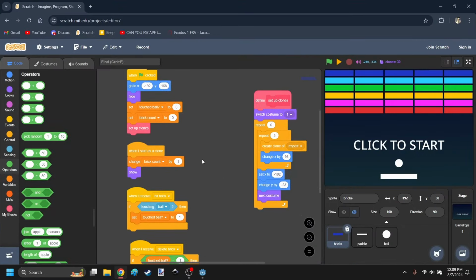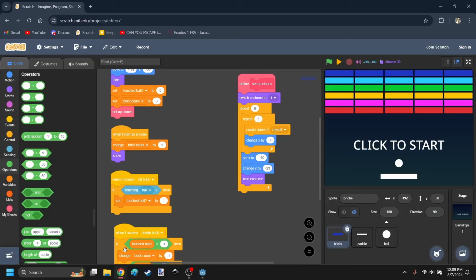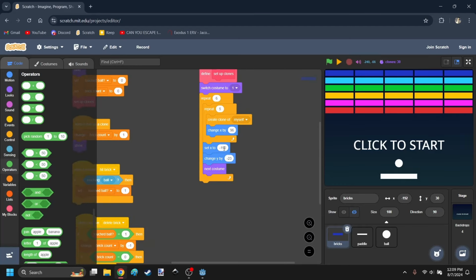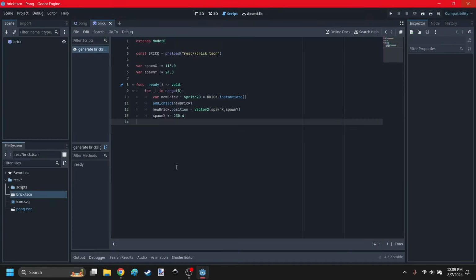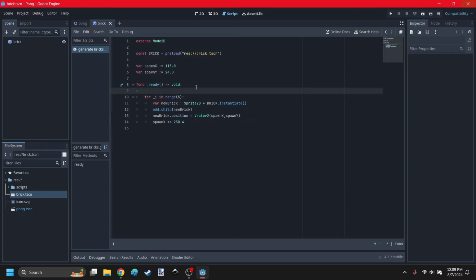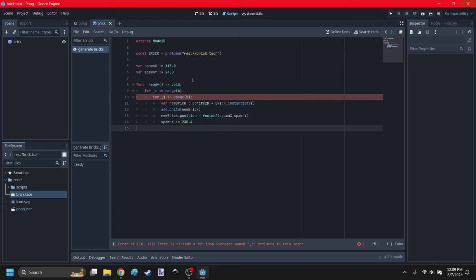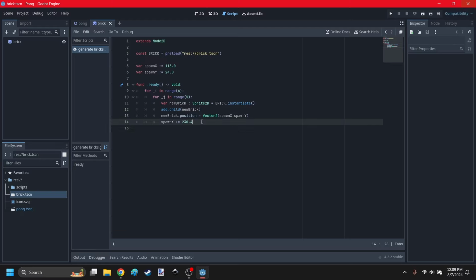So now I want to move the bricks down. So, whoops, in Scratch, I was doing that by setting the X back and then changing the Y. So, I'm going to create another for loop outside of this. I'm just going to call it for I in range 6 because there's 6 rows. So I'm also going to change this to J so that it doesn't give me an error. Alright, so now I can say spawn X equals 115.